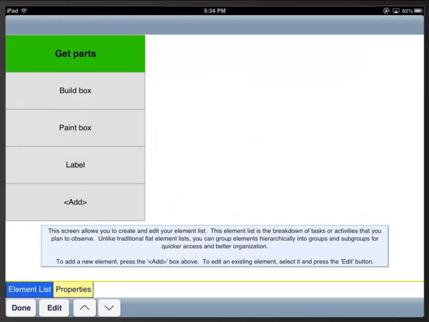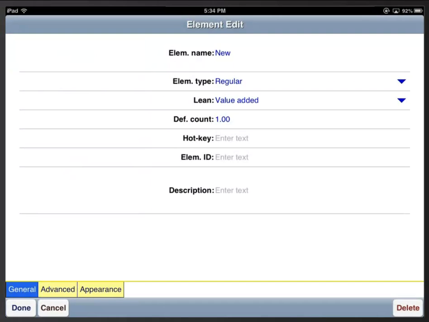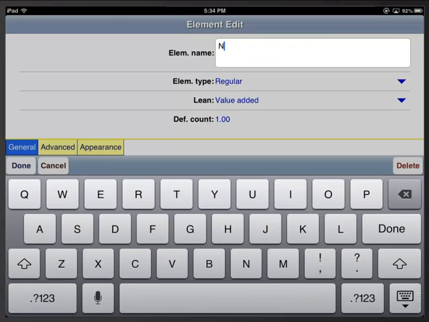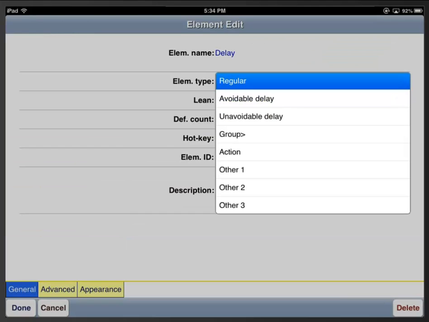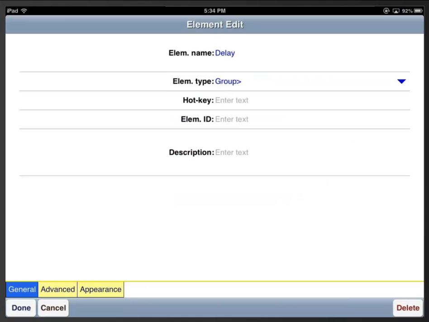So now we're going to go over another advanced function, which is grouping, which is a great way to organize larger studies and keep everything organized well on the screen. So we'll go under Add, and for the example we're going to do now, I'm going to put in Delay, but we're going to change the element type here from Regular to Group. Now we'll click Done to create that group.